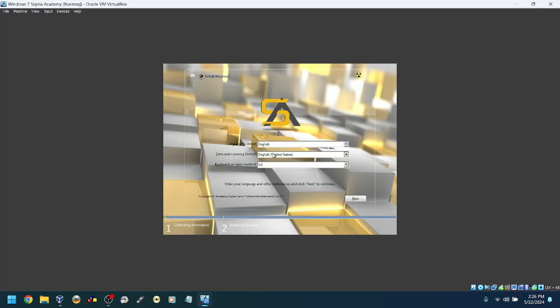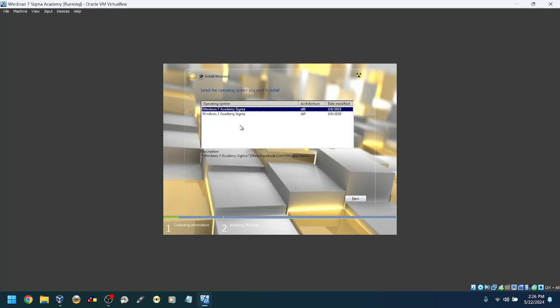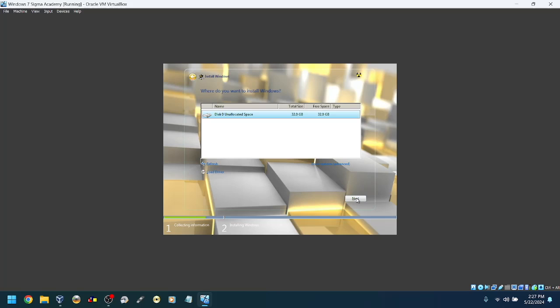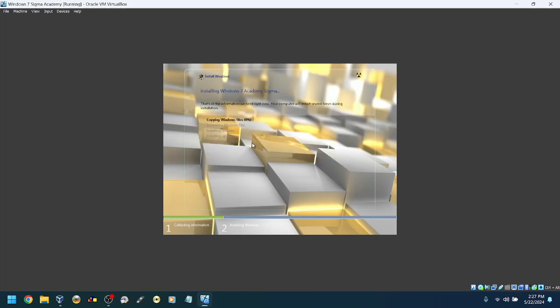Language to install English United States. I'm not a very good reader of scribbles. Okay, so we have Academy Sigma. Okay, it's called Windows 7 Sigma Academy, but this is Windows 7 Academy Sigma. Don't know what that means. We went with 64-bit for the architecture, so let's go with 64-bit. Windows 7 Ultimate Service Pack 1, I do accept. So it's based on Windows 7 Ultimate Service Pack 1. 32 gigabytes, is that enough?